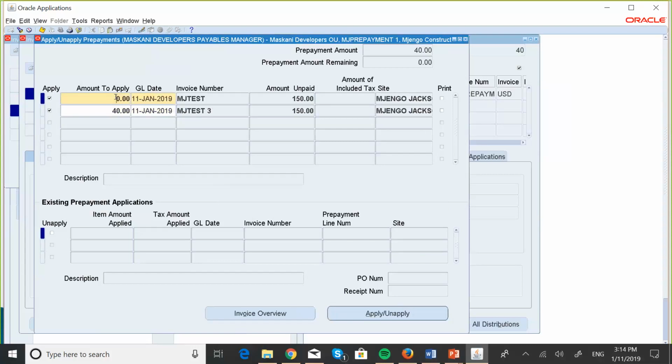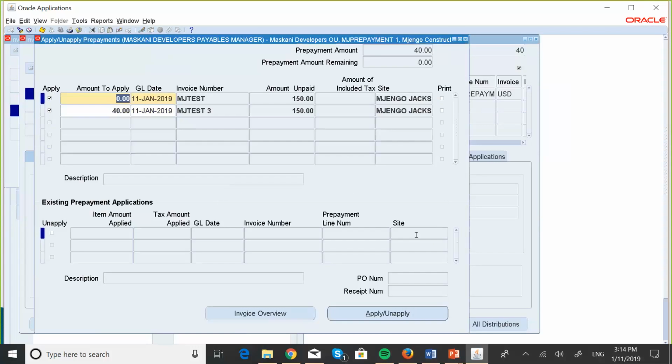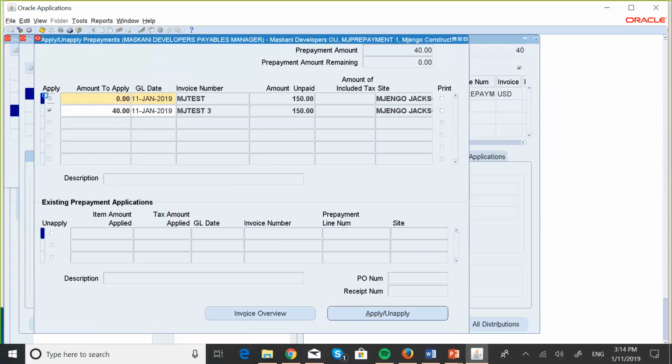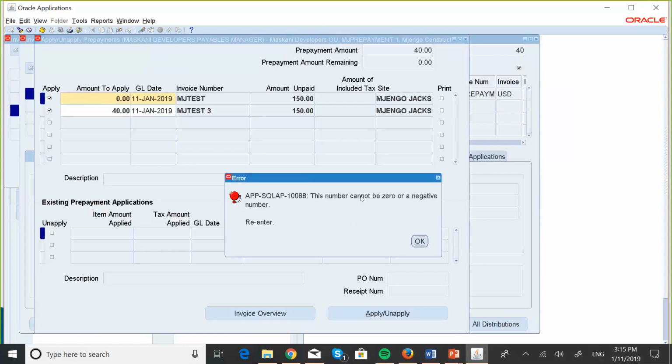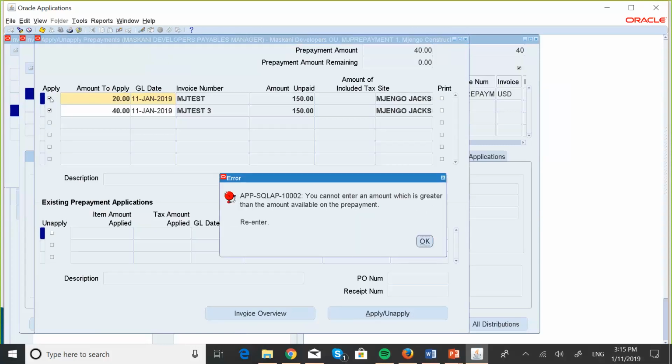Let me reduce this first. Let me unapply this first. Oh boy, it won't let me. So let me put 20, then try to unapply.